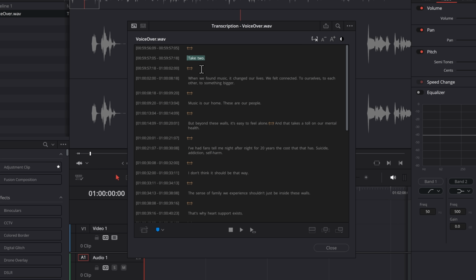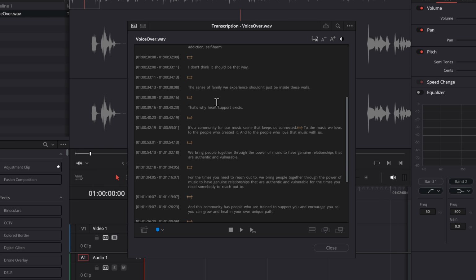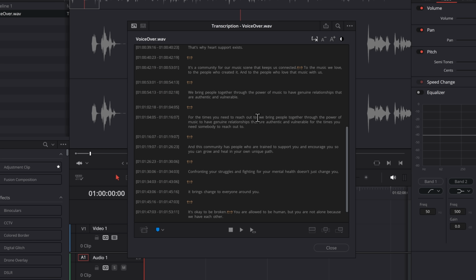At the beginning here, we say take 2, so I know I don't want that, so I can just highlight it, hit delete, and it'll put a little cross through it so we know that's been deleted. And then if we just make our way through this project, there's a part down here where I believe we repeat ourselves. We bring together through the power of music, we bring people together through the power of music. So I don't need this first take.